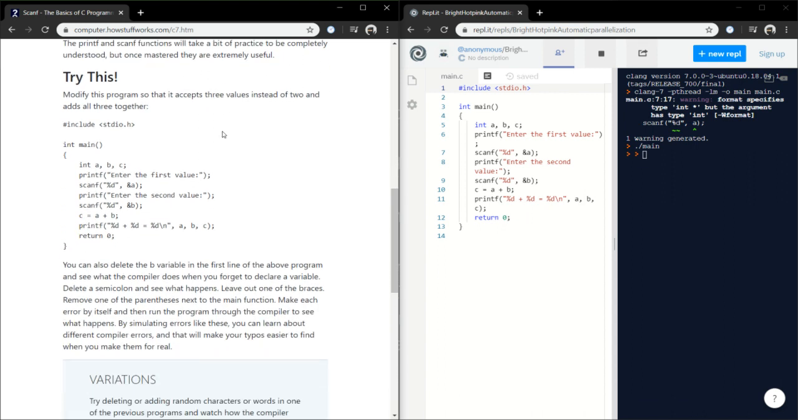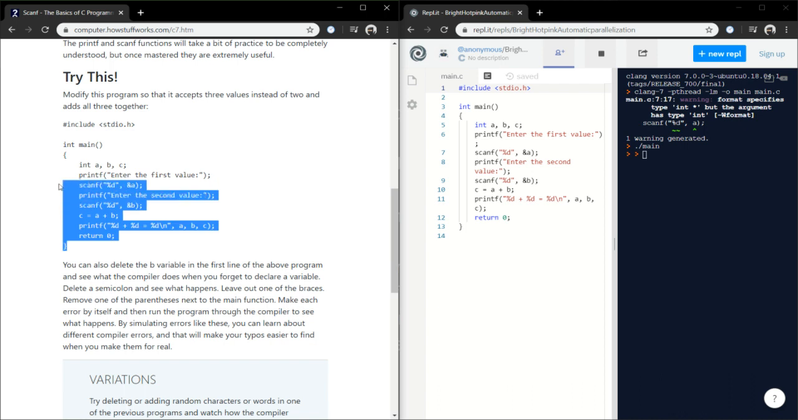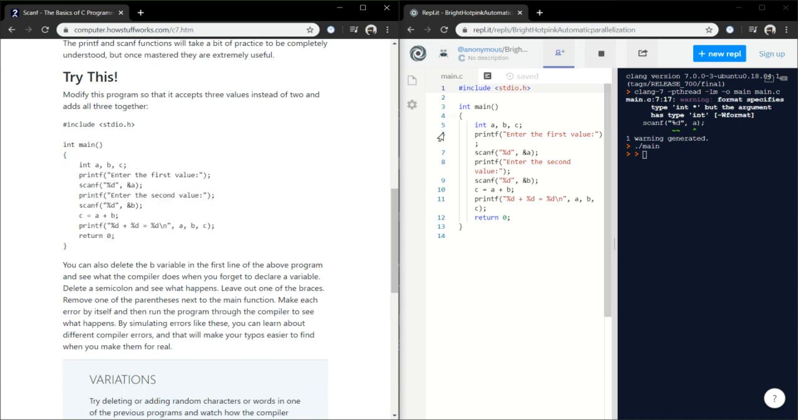They are extremely useful. I believe you. Try this: modify this program so that it accepts 3 values instead of 2, and then adds all 3 together. Well, all right. So isn't this the program that we already have here? Int main, int a b c, print enter the first value, scanf, enter second value, scanf. Right. So we need a third value.